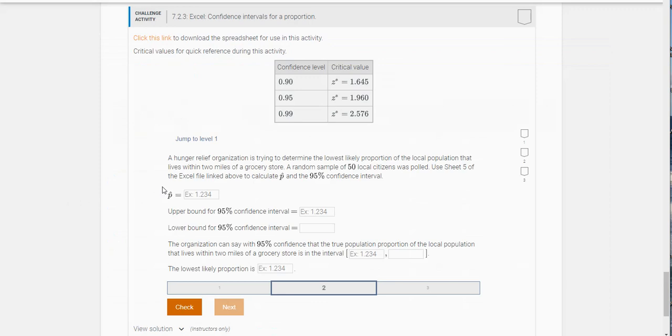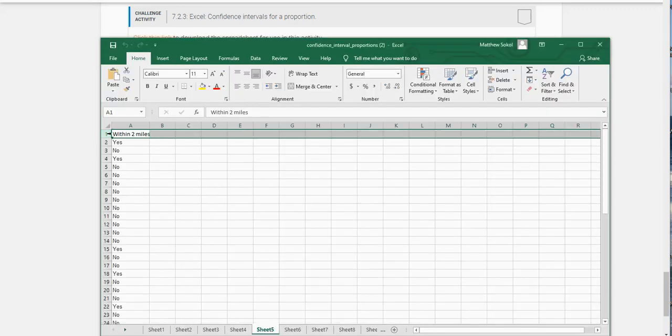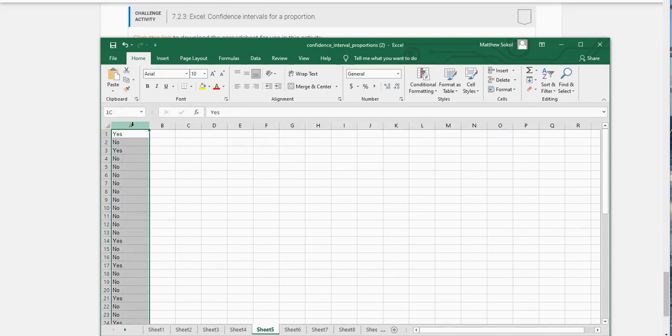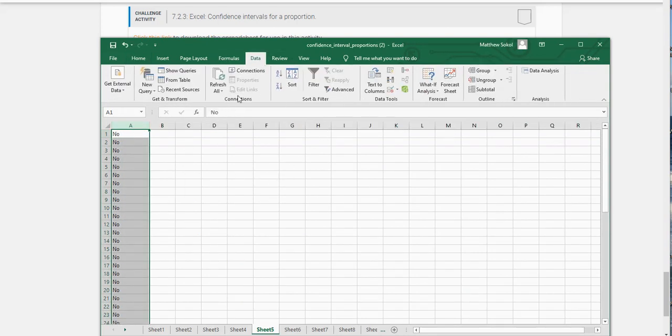It says a hunger relief organization is trying to determine the lowest likely proportion of the local population that lives within 2 miles of a grocery store. A random sample of 50 local citizens was polled. Remember what they're trying to do is find who lives within 2 miles of a grocery store. To help me here, I'm just going to delete the first row.